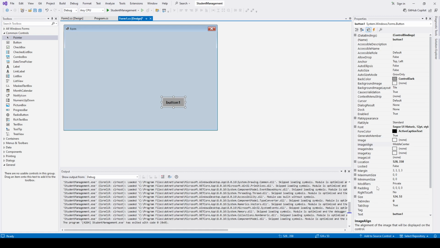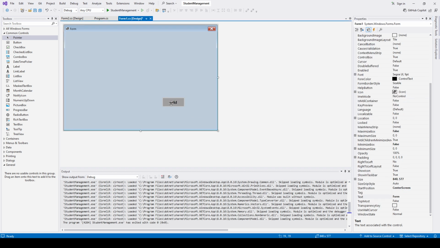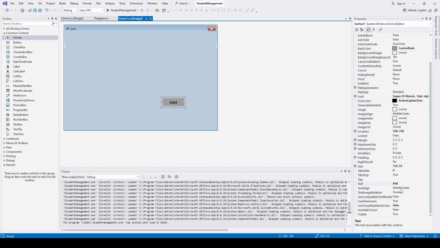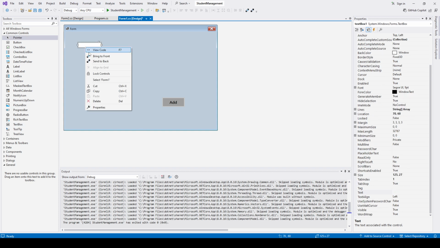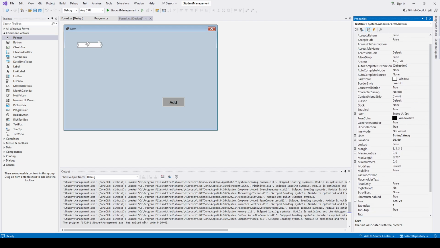Then you have button text here, so you can give the button text anything. Yeah, those are the main things. Then we have text boxes. If you right click the text boxes, so any component.